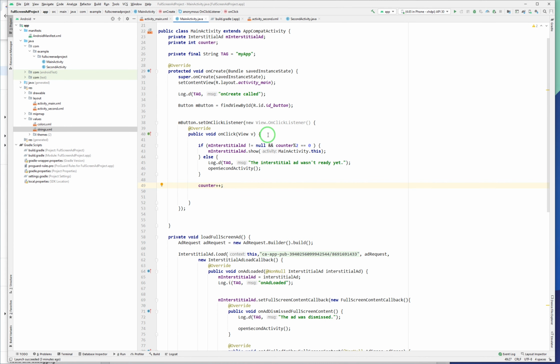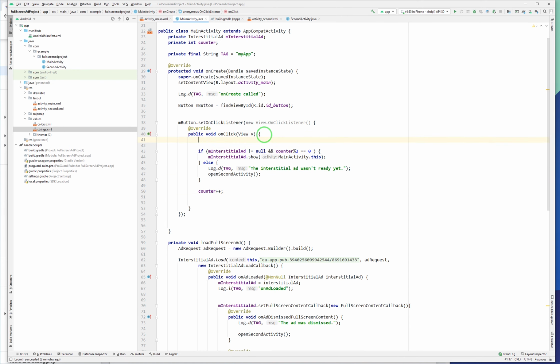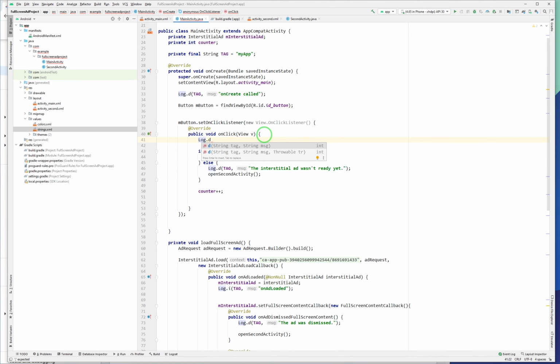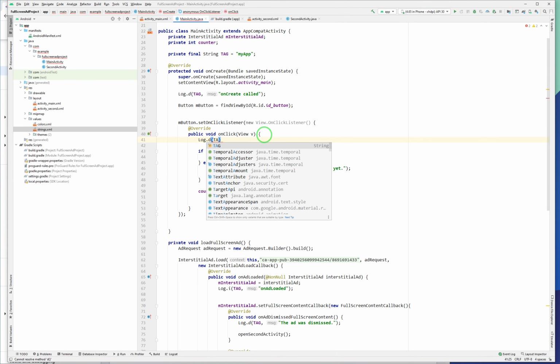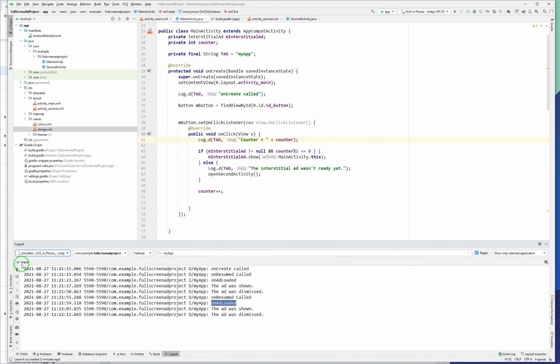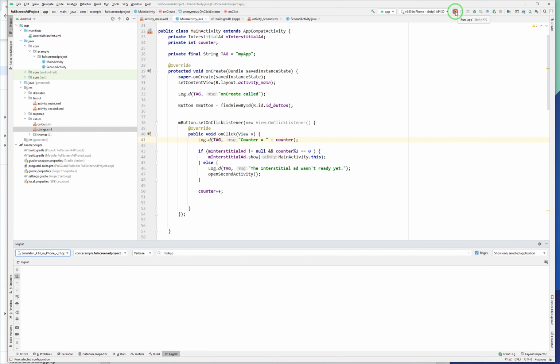Also, I would like to show the counter here, so I will add another log here, Log.d. The tag gonna be TAG, and the message gonna be counter equal plus counter. So we can see the value of the counter in the logcat part here. So let's run the app and see what we get.